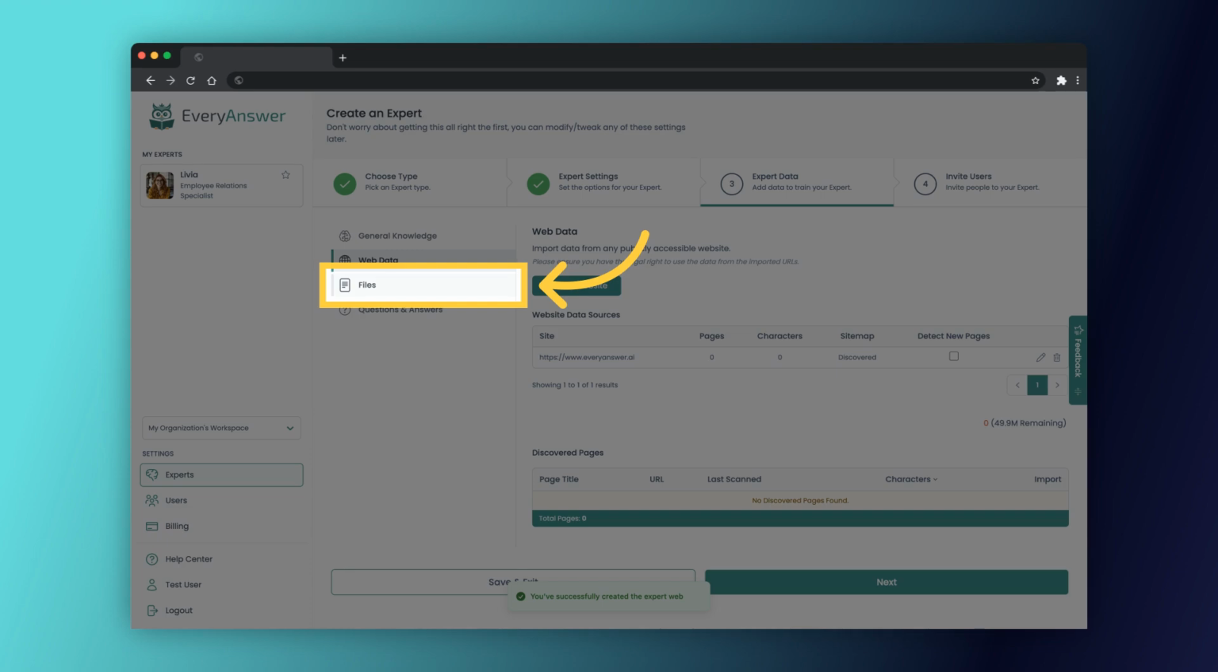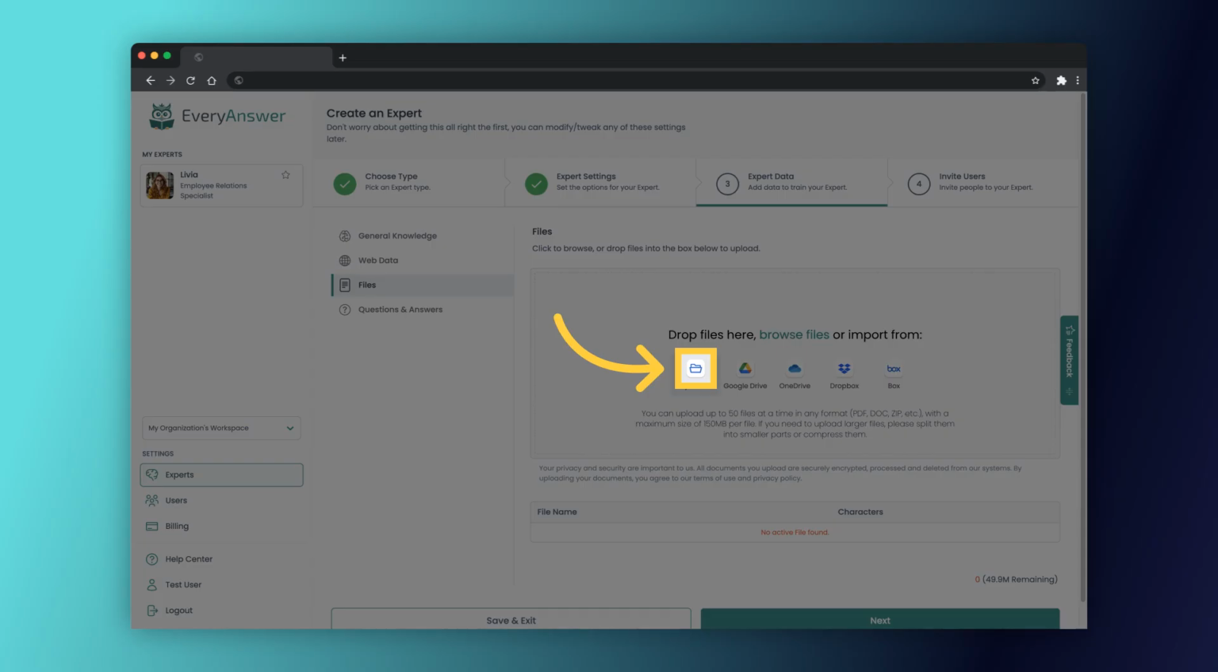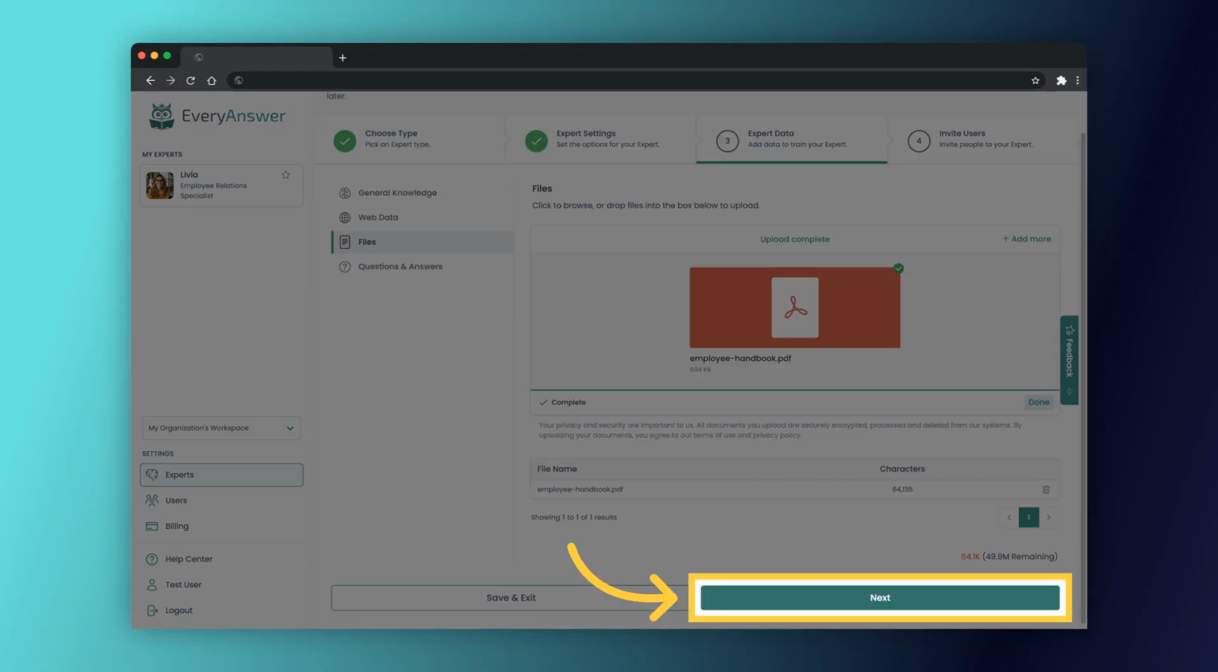You can also train your expert using documents. To get started, click Files in the menu. Select a source, like your computer or a cloud storage service, and follow the prompts. For this example, I'll upload a file from my computer. When your files finish uploading, click Next.